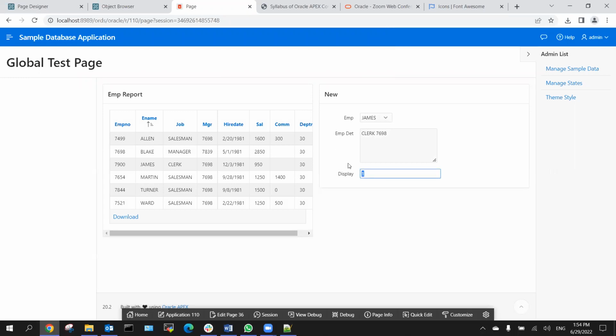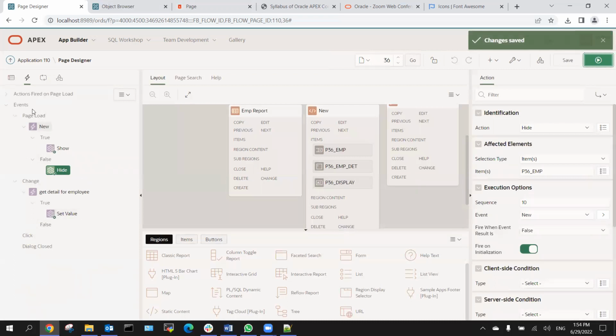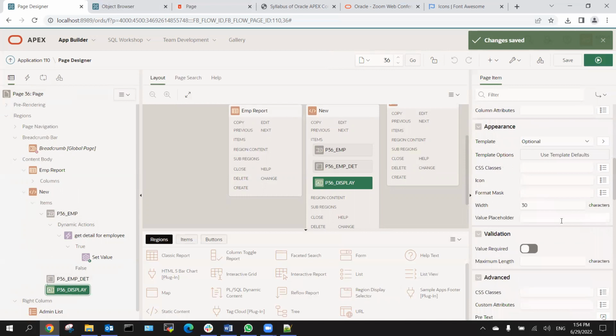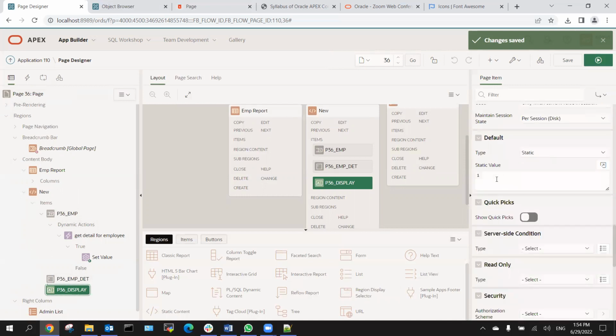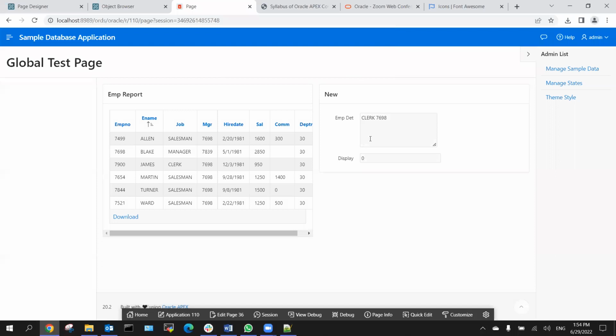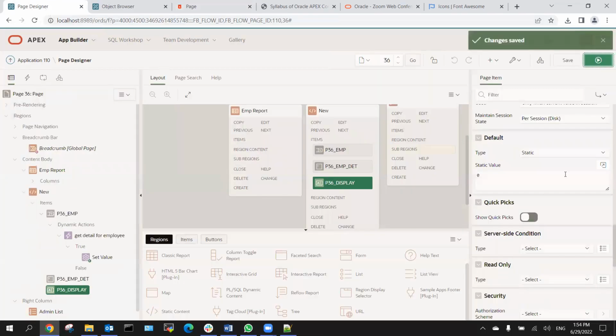If I change this from 1 to 0, okay? Suppose the list will hide. See, the list is hidden, right? Because this is 0. So I have conditions, so I can make dynamic actions based on conditions, okay?